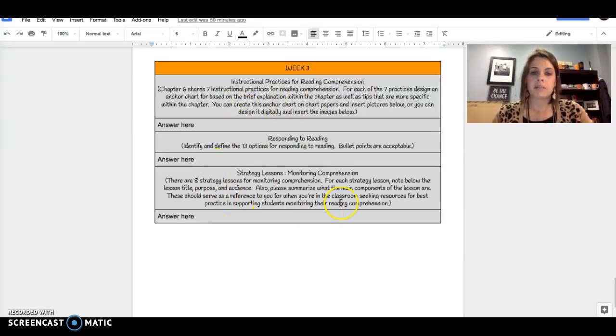And then something that this book is a great resource for are your strategy lessons. So there are several chapters in the middle of the textbook that actually provide you lessons. And this chapter speaks to monitoring comprehension. So there are 8 strategy lessons about monitoring comprehension. For each of those lessons, I want you here in this answer space to list, you can do it in an outline format if you want to. I want to see the title, the purpose, the audience, and then I want you to summarize what that lesson's about.